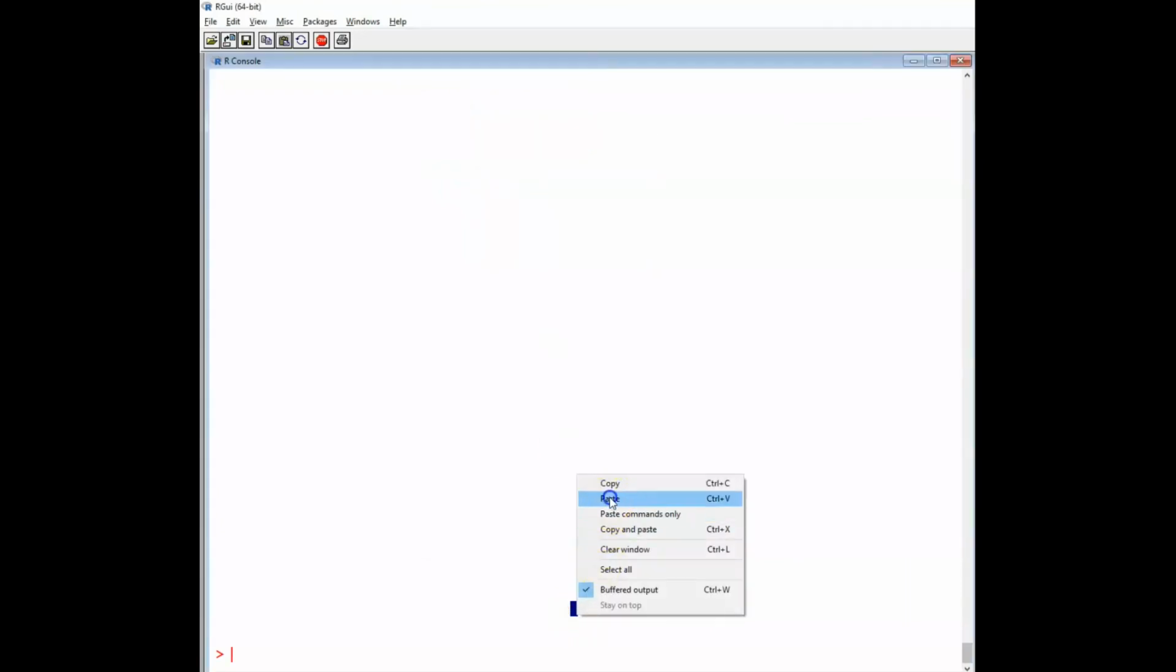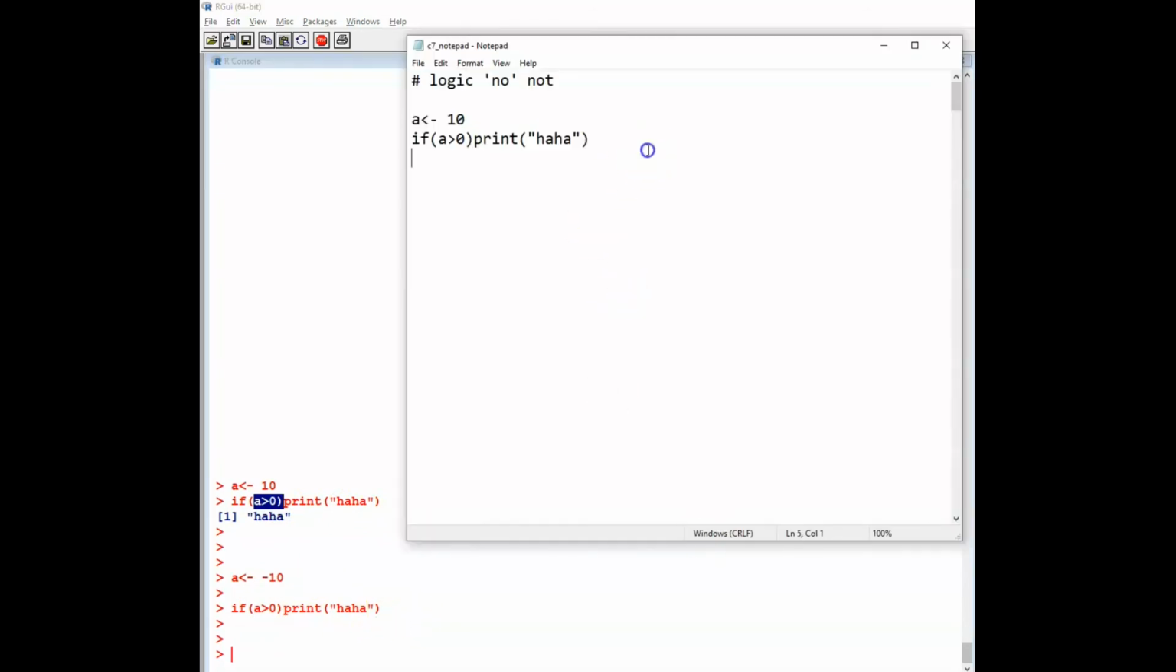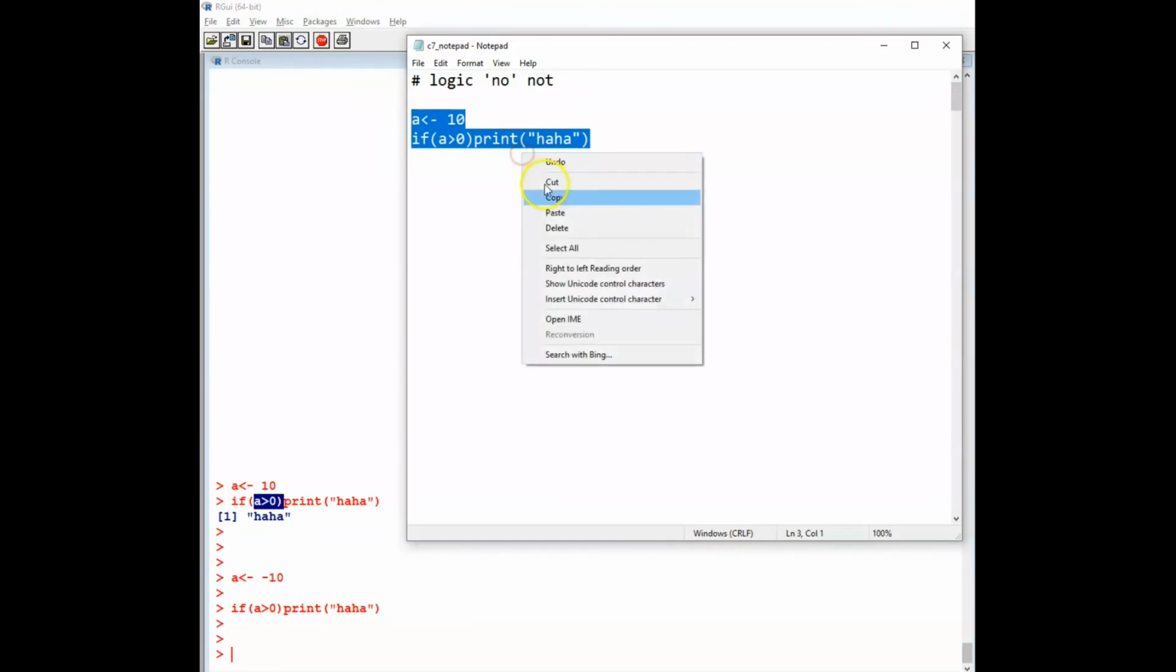Okay, you see, because A is 10, which is greater than 0, we do something. So let's make it a negative value. Then we run this one, then we don't do anything. If the condition is satisfied, we do something. If the condition is not satisfied, we don't do anything. Okay, so let's copy paste.